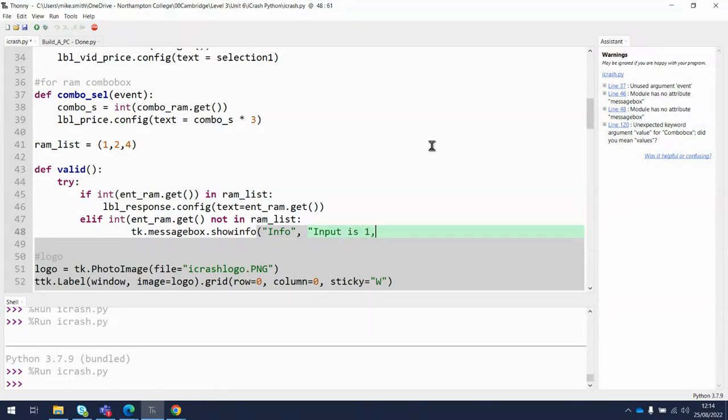So input is 1, 2, or 4 only. All right, something like that. So we're just kind of saying to them, this is what you've done wrong, and we are guiding them to then go and put that right.